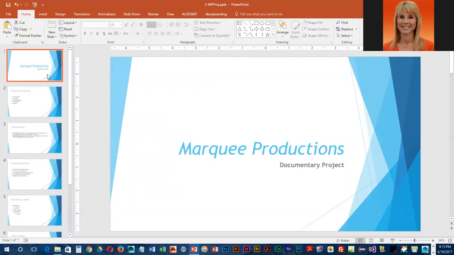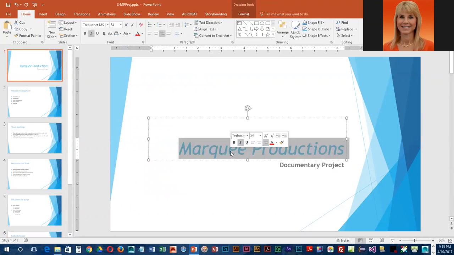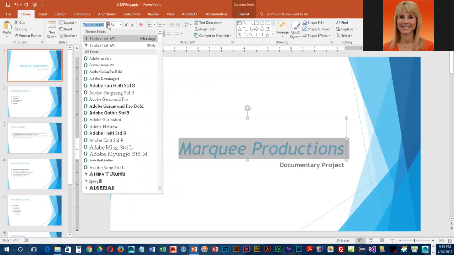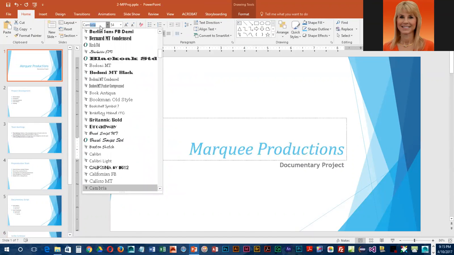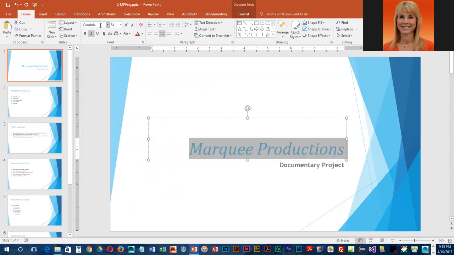I'm going to go all the way up to slide 1 again. And we're going to highlight our title. So we're going to triple click. And we're going to click on the font list arrow. And we're going to choose Cambria. Now, if you know the name of the font, you can actually start typing it in. And the minute you see the right font, you can just press enter.